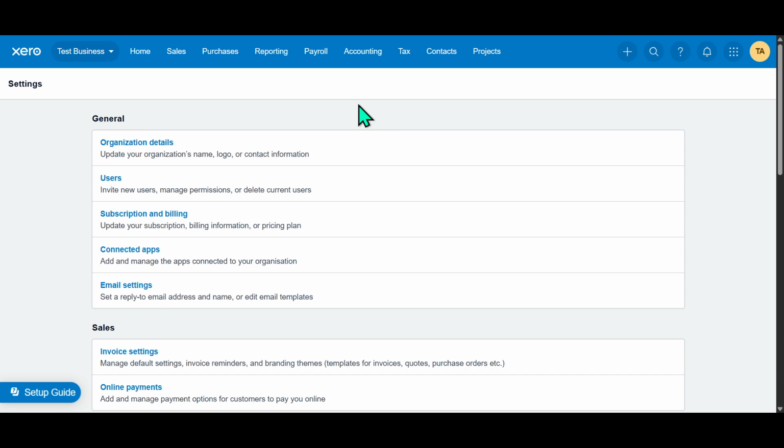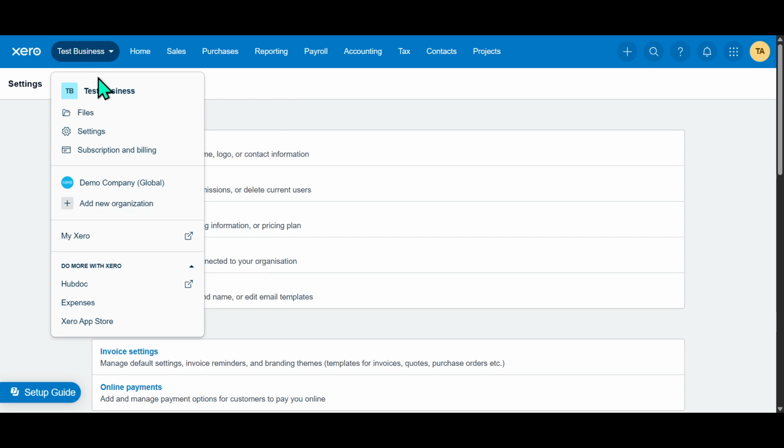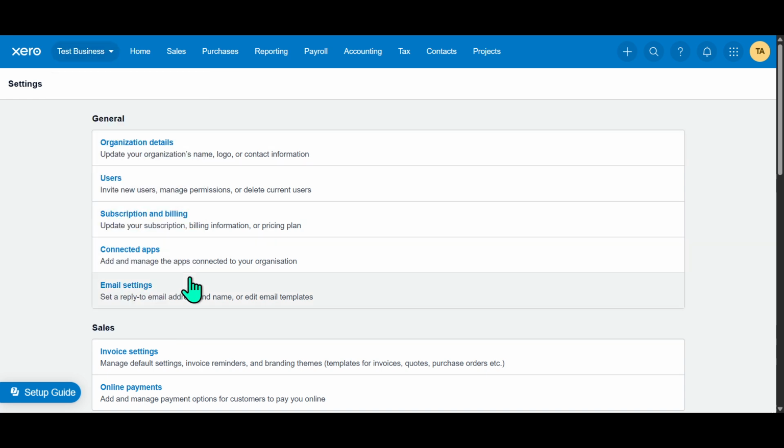Let's get started by locating your business name at the top left corner of your Xero dashboard. It's your gateway to accessing all the necessary settings for managing your account. Once you've clicked on your business name, you'll want to navigate to the Settings option. This is where we'll manage the existing users and make room for new ones.